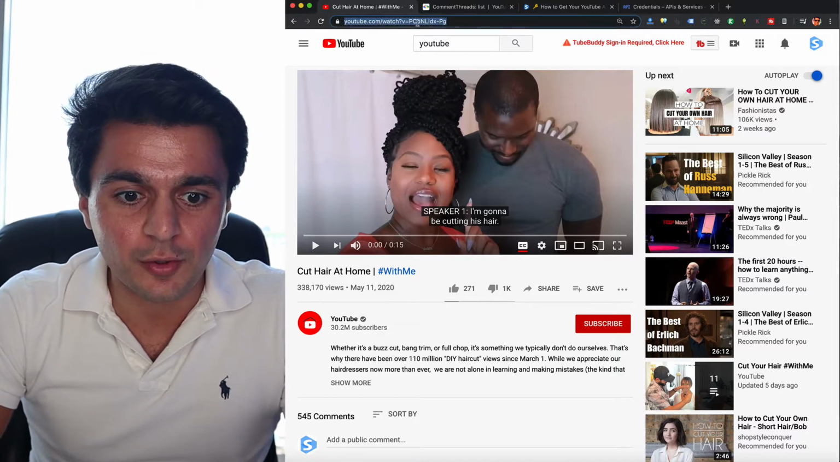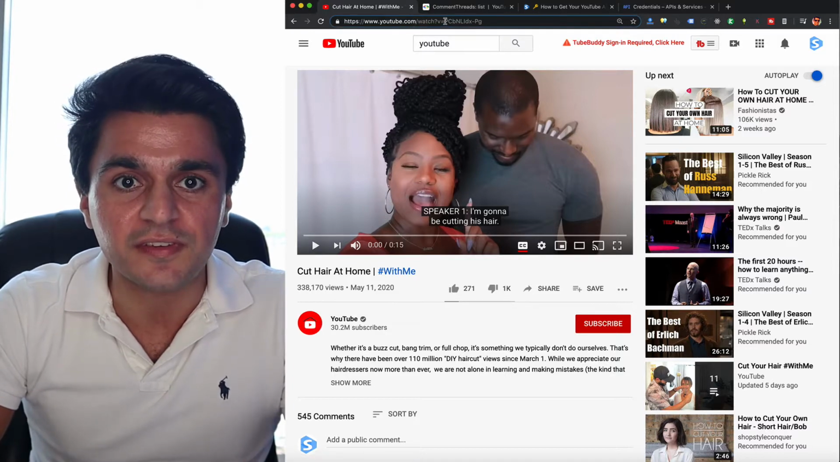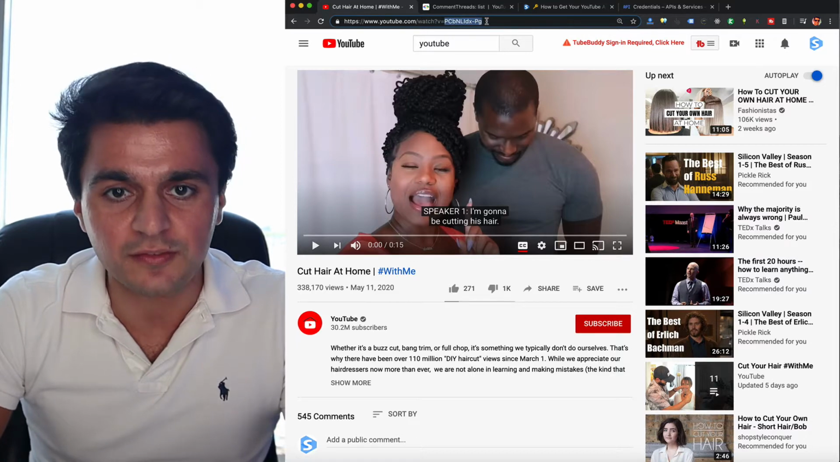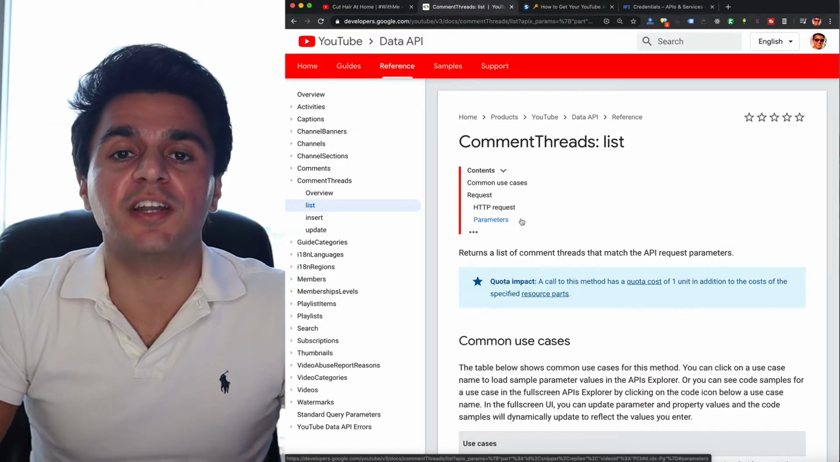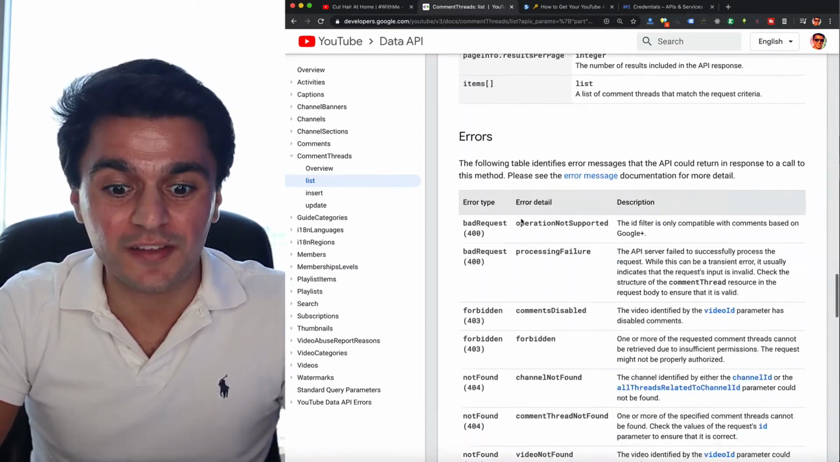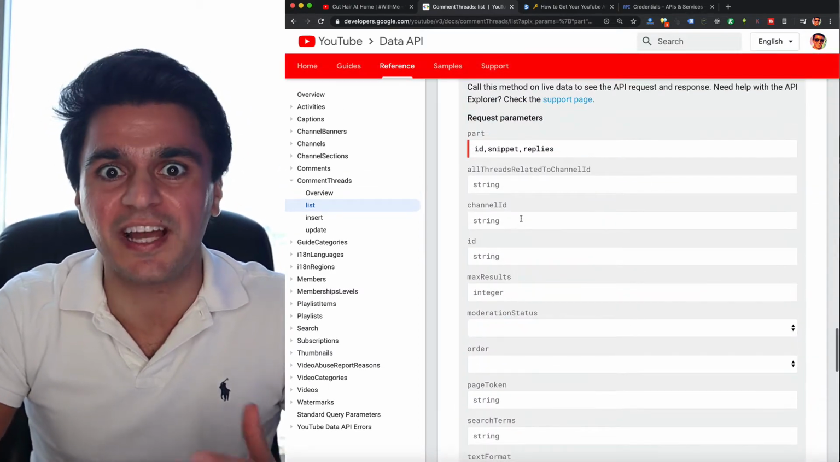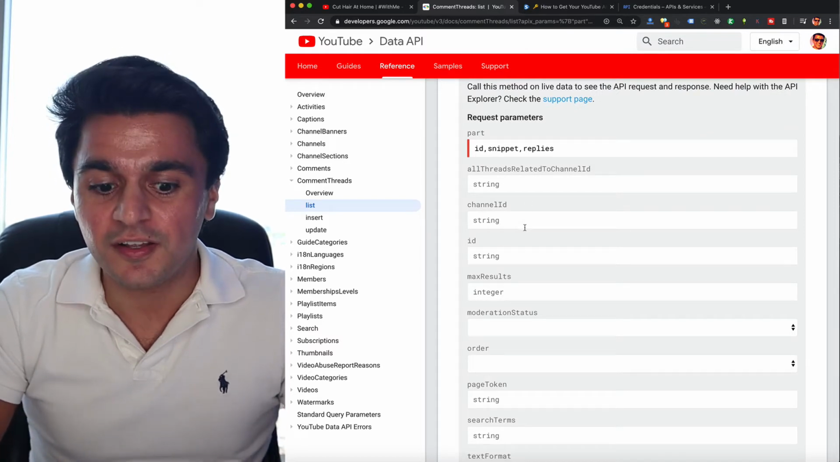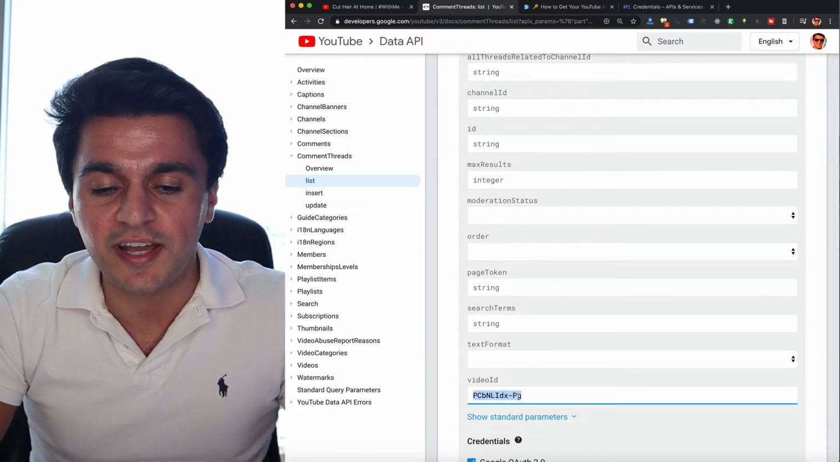So if I just look at the URL, I can find it after this v equals and copy this string, and that's the video ID. Now if we go back to the YouTube endpoint, we can scroll all the way down. There's this really awesome widget that lets us query the API live without having to write any code. So what we have to do is put in the video ID down here.